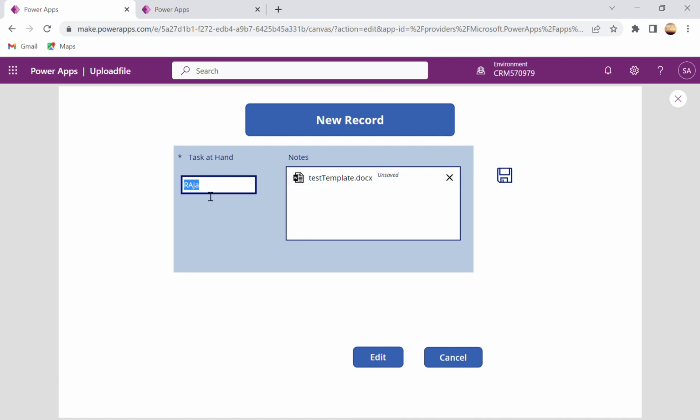So I am giving the name here, test at December 20. Here this is the file data type, so I upload some file, documents, something, and list view. Next I give save.